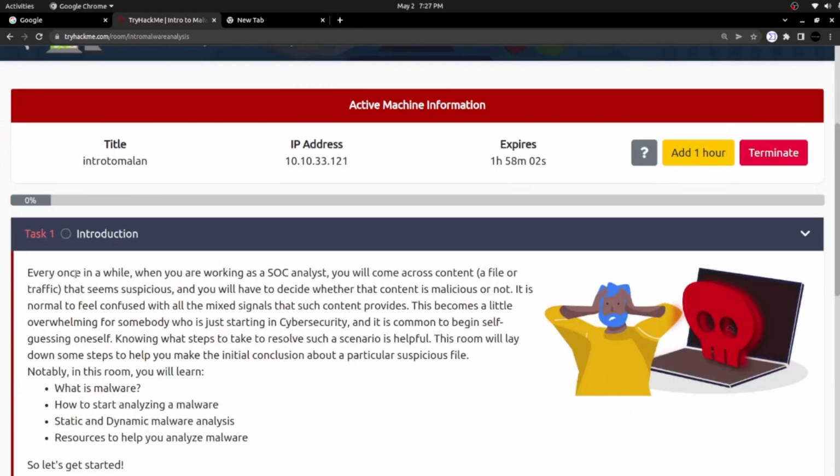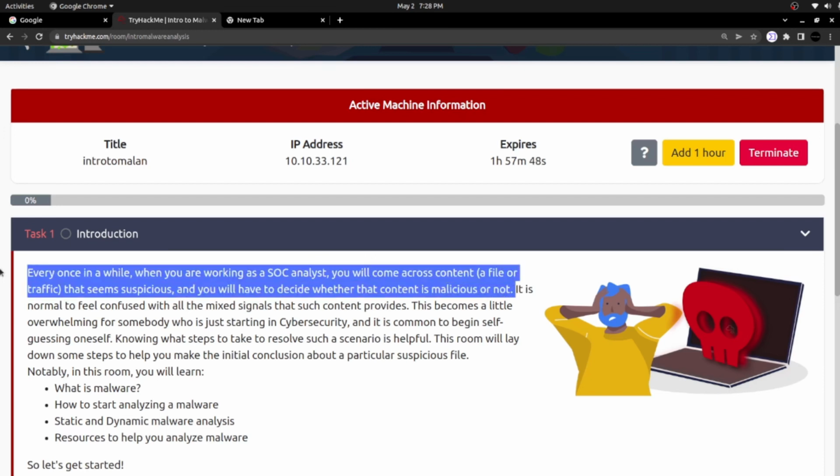Introduction. Every once in a while, when you are working as a SOC analyst, you will come across content, a file, or traffic that seems to be suspicious. And you will have to decide whether the content is malicious or not. If you are in the cybersecurity field, then you must have gone through this kind of situation before, encountering a file but not being able to decide whether it is benign or malicious. If you ever faced that situation, then please carefully watch this.